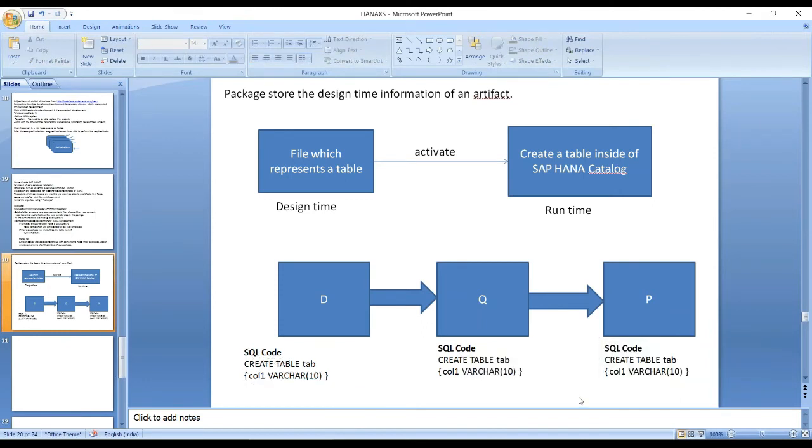Now tomorrow there is a need to change the table structure. You want to add a new column. What will you do? You will go back again to quality, development, production. And there is a high chance that your structure in development is different from quality and production. And imagine you have 5,000 tables. What will happen to you?